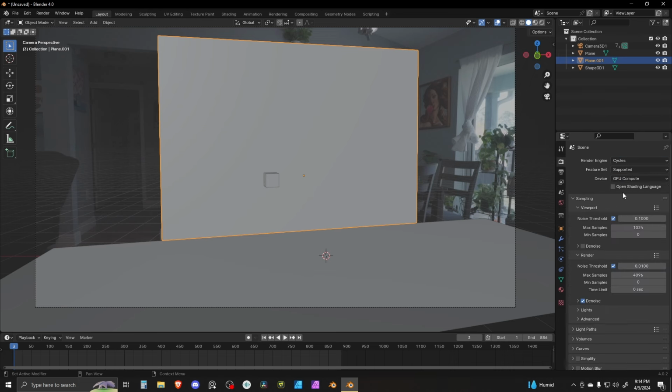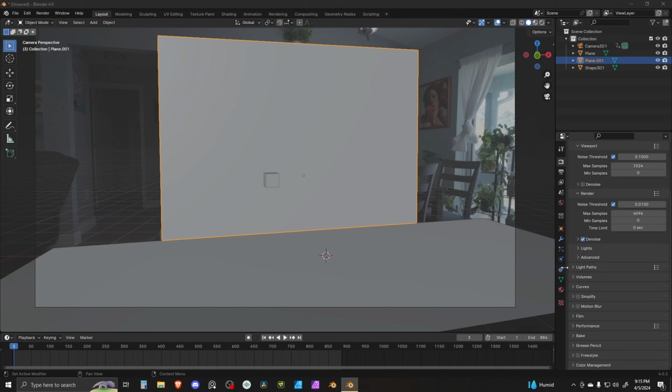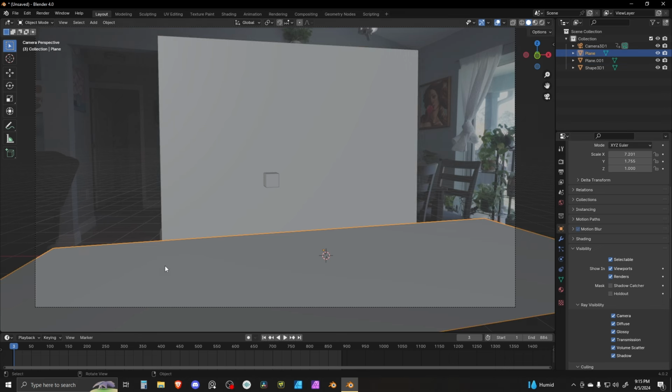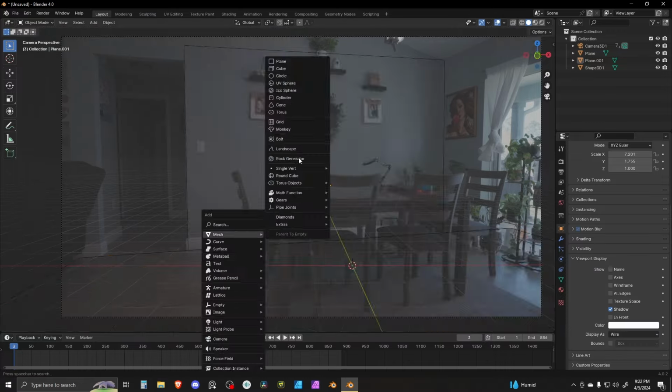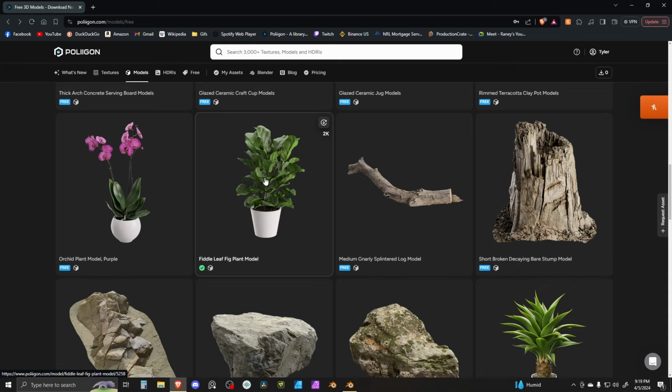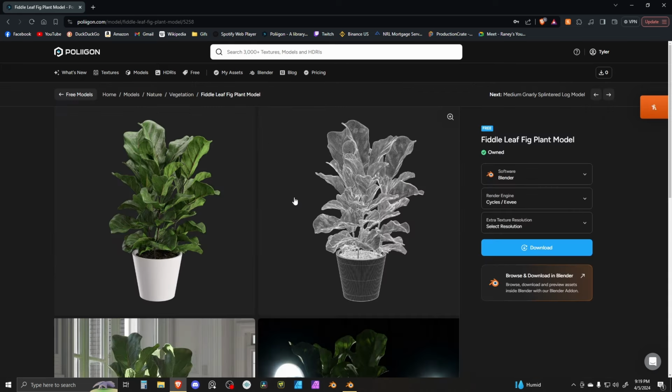And just to get it out of the way, I made sure my render engine was set to Cycles, my render device was set to GPU, and in the object properties for both the wall and the floor planes, I checked the shadow catcher checkbox. That way, their only function is to show environment shadows and nothing else. I also added a shadow catcher plane for the tabletop and the countertop as well. We don't have to touch the floor or ground plane again. Once all that was done, I started looking for assets to plant in the scene.